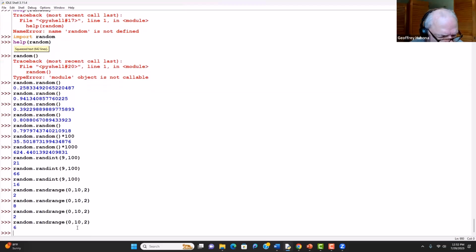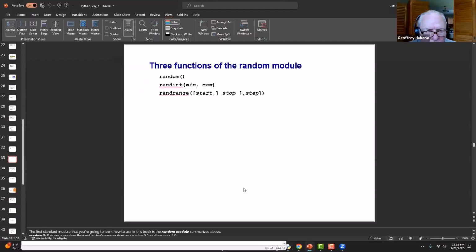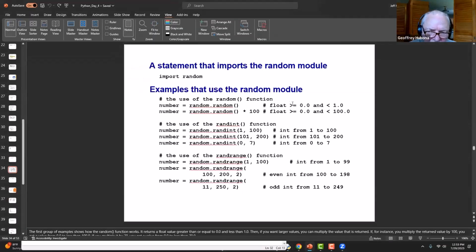Okay. So what can you do with these? Well, you can develop random distributions, for example. There's lots of things you can do with this. You can do bootstrapping, lots of simulations. This next slide actually demonstrates some of these, but I guess you got the idea. You can just look at this and see what's going on. So this shows what random does, what randint does, and what randrange does.